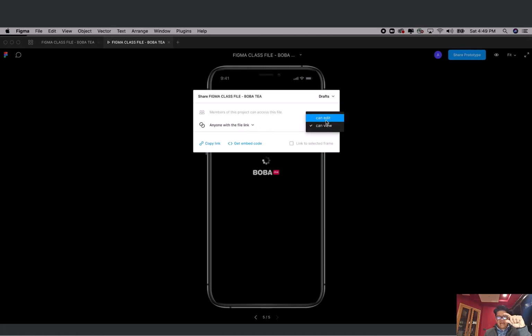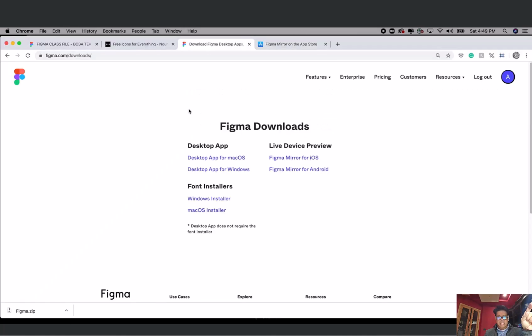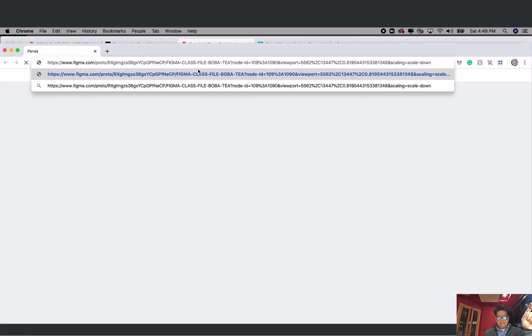Don't do the can edit. If I have can edit, it means I can edit your work. So just leave it on can view for me on this one, and I want you to copy that link. Click on this and copy that link for me, all right? And when you copy that link, this is the link that I want you to copy and paste.